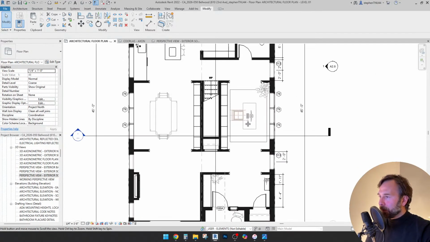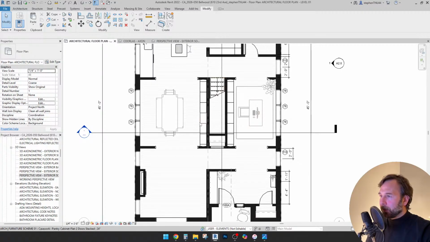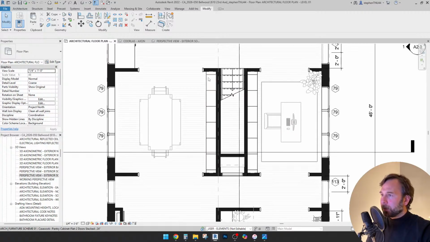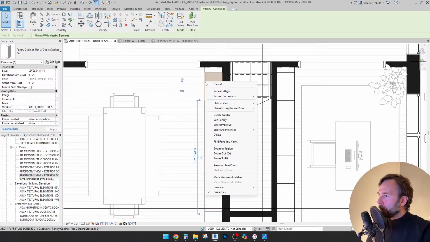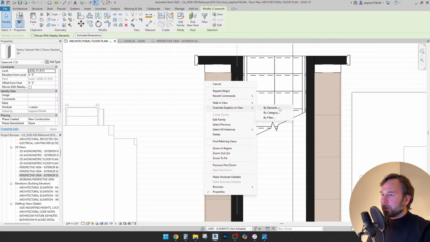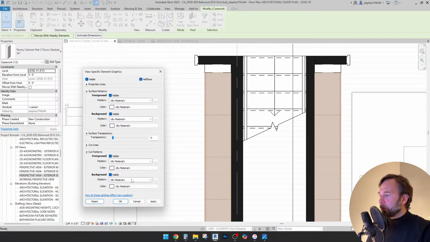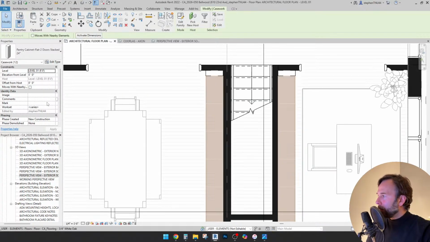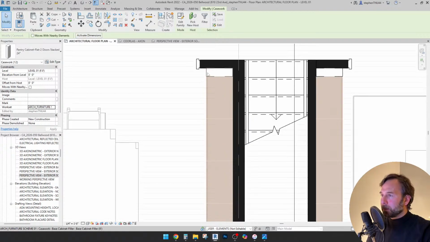So let's finish some of the furniture here. We'll leave the, well, you know what? Let's make these grayed out too. Select all in entire project, override graphics by element, halftone. While I have them selected, I'm going to put them on the furniture scheme 1 scheme.